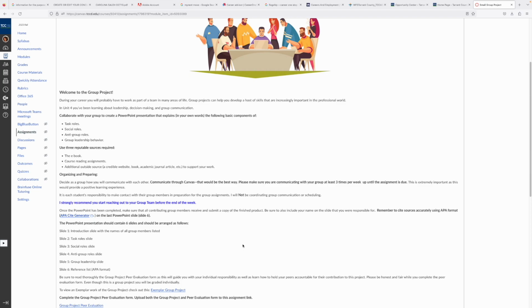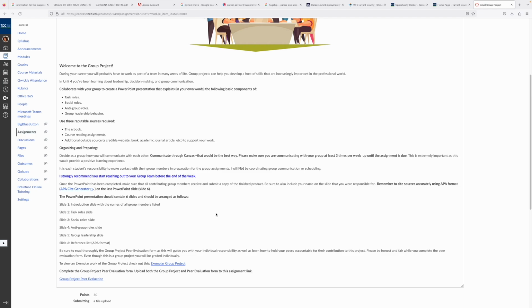Everybody in the group must communicate with each other and decide who's going to be responsible for what slide, and that's why that communication is so important. That's why I've stated at least 3 times a week. You could communicate more than that, but I'm just giving you at least a benchmark of how many times a week that you should communicate. I strongly recommend you start reaching out to your group team before the end of the week.